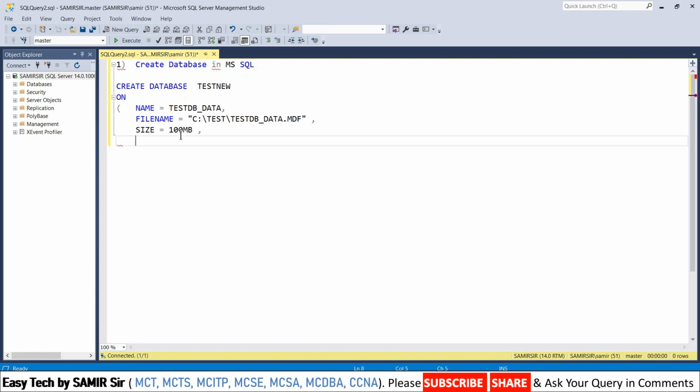Fine. Now I have to specify to SQL that this file will grow up to what size. So I'll say max size. Max size, I want it to grow up to 1 GB. After every parameter I am giving comma. And now file growth. This is another parameter which specifies that once it crosses 100 MB, it should grow by, let's say, 10 MB. Then it will grow by 120, then it will grow by 130, 140 likewise. Maximum it will grow up to 1 GB.